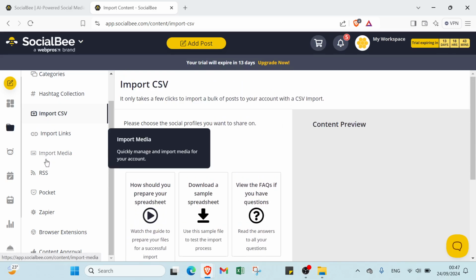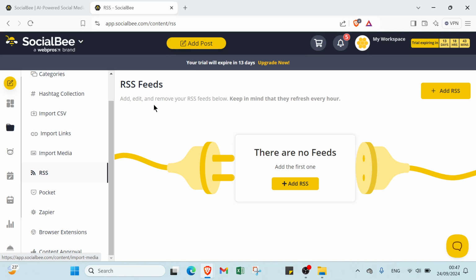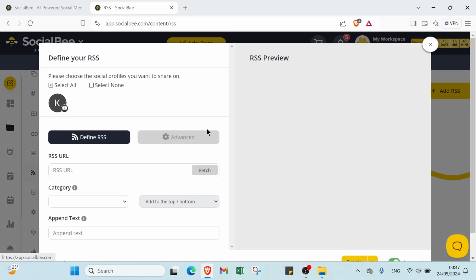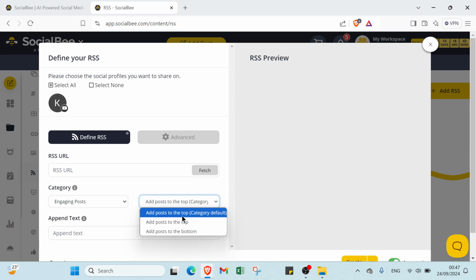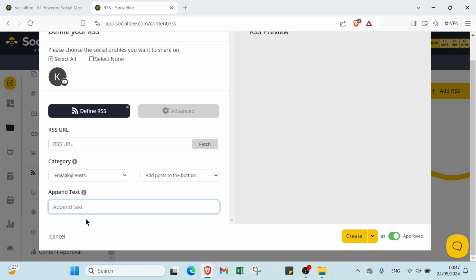Then we have here RSS. Add, edit, and remove your RSS feeds below. Keep in mind that they refresh every hour. You click over add, then you write here your RSS URL. Then you have category here, for example, engaging posts. Add posts to the top, to the bottom here, or here you write your append text. Then you click over create.